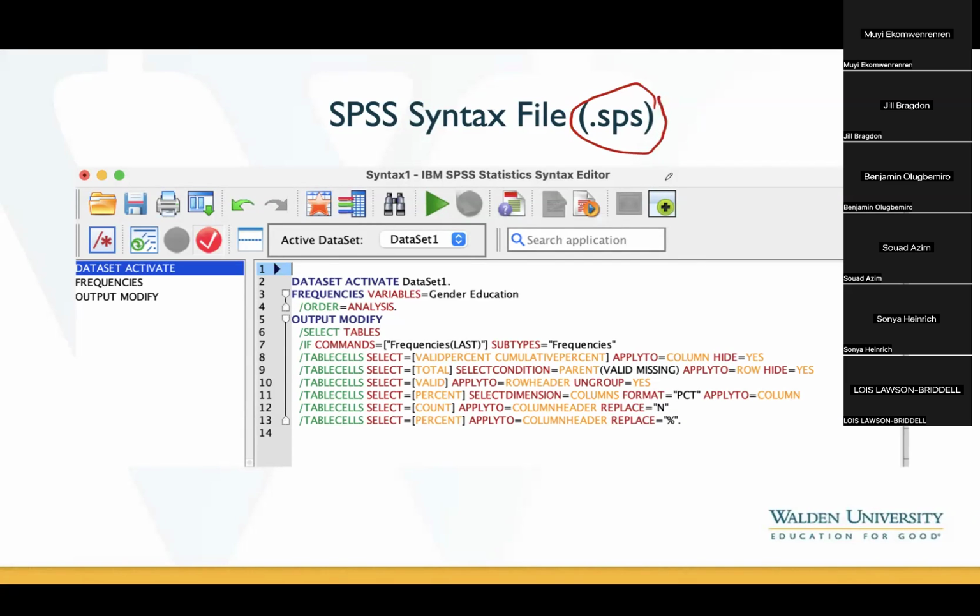So as you can see, it tells you here, go get this data set. I want to get the frequencies for these variables, the gender, the education. As you can see, it's simply telling SPSS what to do. And so if you're asked to send that, it's going to be the syntax file. And we'll take a look at how you get that and where it's at and all those types of things.